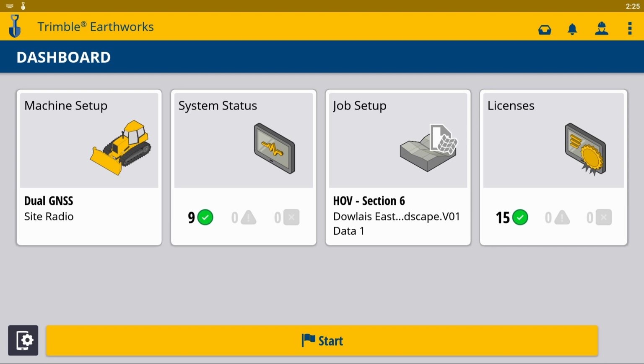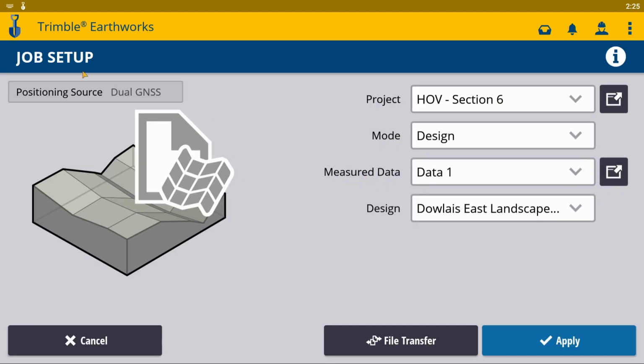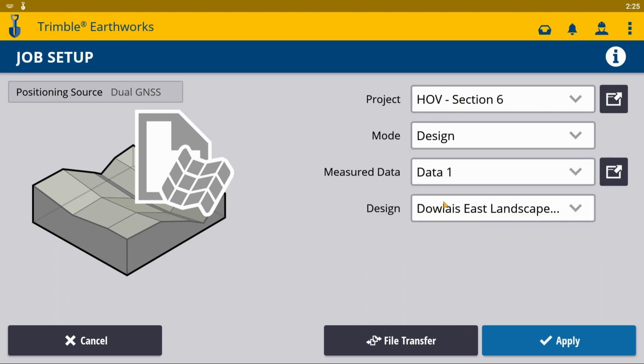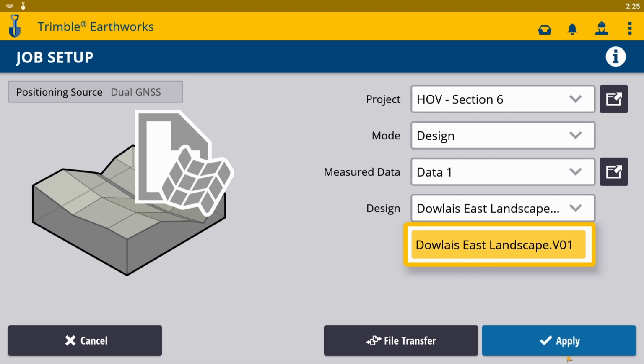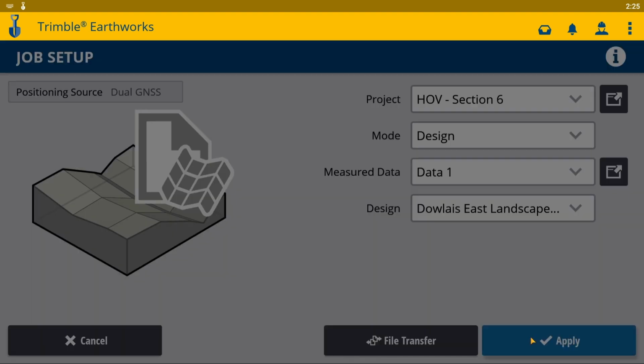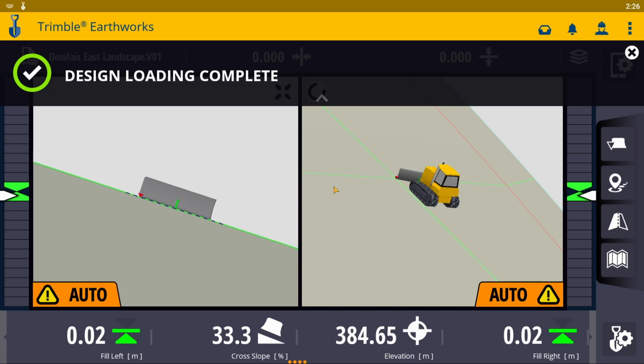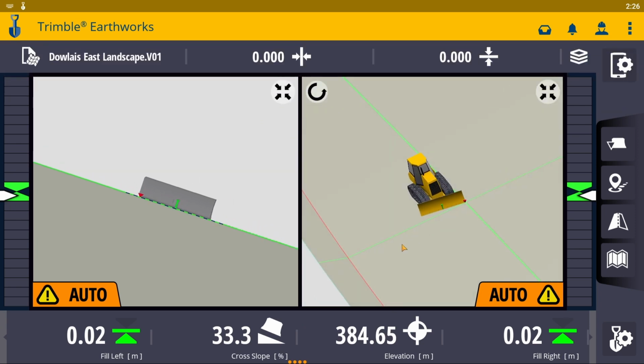This video is intended to give an overview of the depth and slope functionality inside Trimble Earthworks. So if we click on Job Setup here, typically you're used to working in this mode. You have the project loaded, you have mode design, and you have the available designs selected for whatever activity you're currently undertaking. So in this particular example, we've got a 1 in 3 crossfall landscape bund that is being graded.